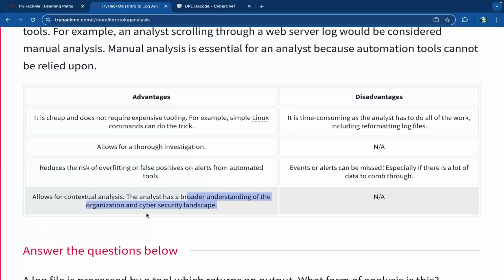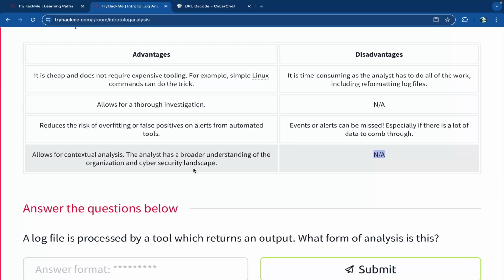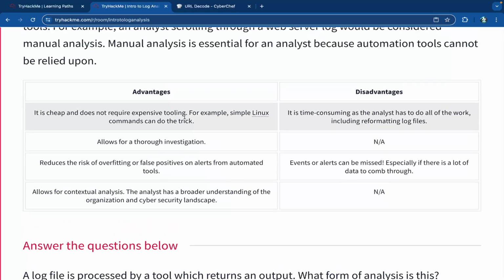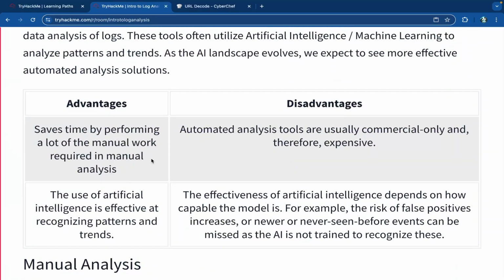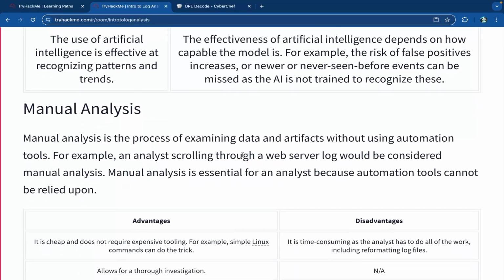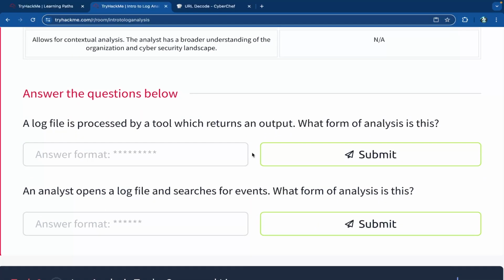They have a broader understanding of the organization and cybersecurity landscape, whereas the AI would probably need to be trained for a long time to establish a really good baseline to be able to do that. But the human being can already do that pretty quickly, because they already have the understanding. And there's no disadvantage to that specifically. But the big part of this is that it is very time consuming for a human being to do this. And on this side, it's so much faster, but it can give you false positives, false negatives. It could be expensive because you have to buy this expensive tool, and so on and so forth.